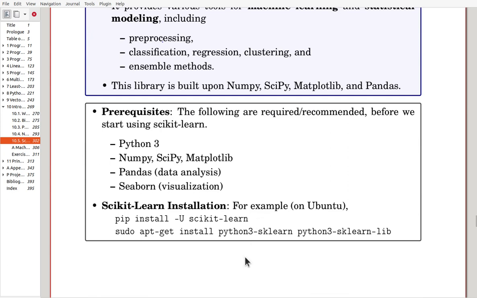The following are required or recommended. You have to install Python 3, NumPy, SciPy, Matplotlib, and Pandas. Pandas is for data analysis, and you may try to use Seaborn for visualization. For Scikit-Learn installation, for example, on Ubuntu, you may try to use this command. If you install using sudo, then you can install it system-wide.